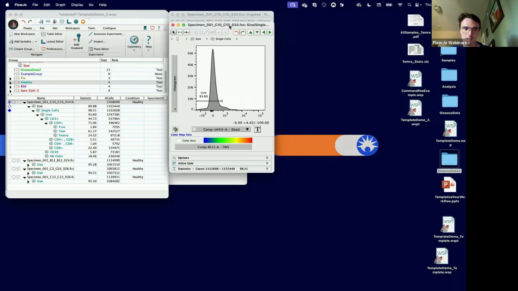Yeah, I could start from a workspace. I think it might take a lot of time just to go through all the gates, just because it takes a moment to do gating. I'll just jump through really fast.